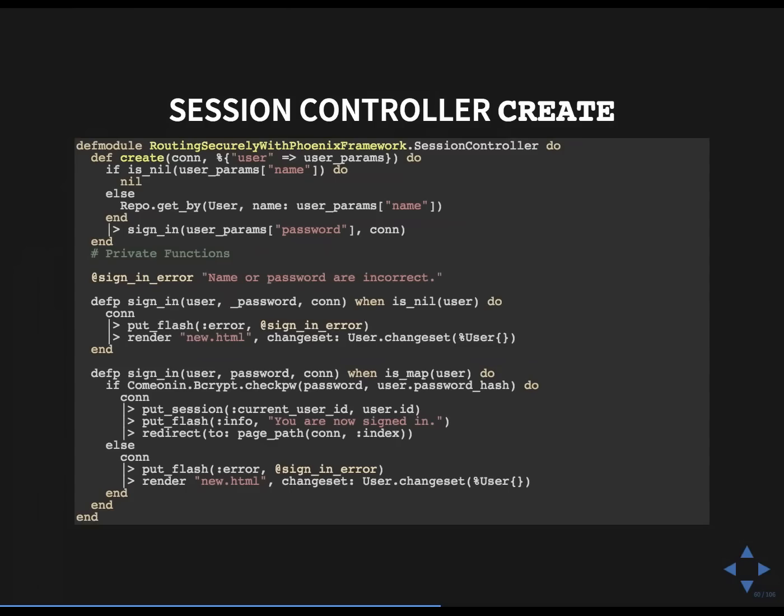If the user is found in the database, common-ins bcrypt support is used to check the password against the stored password hash. If the password is correct, then the user is signed in and redirected to the landing page. If the password is incorrect, an error is shown by redirecting to the new form.